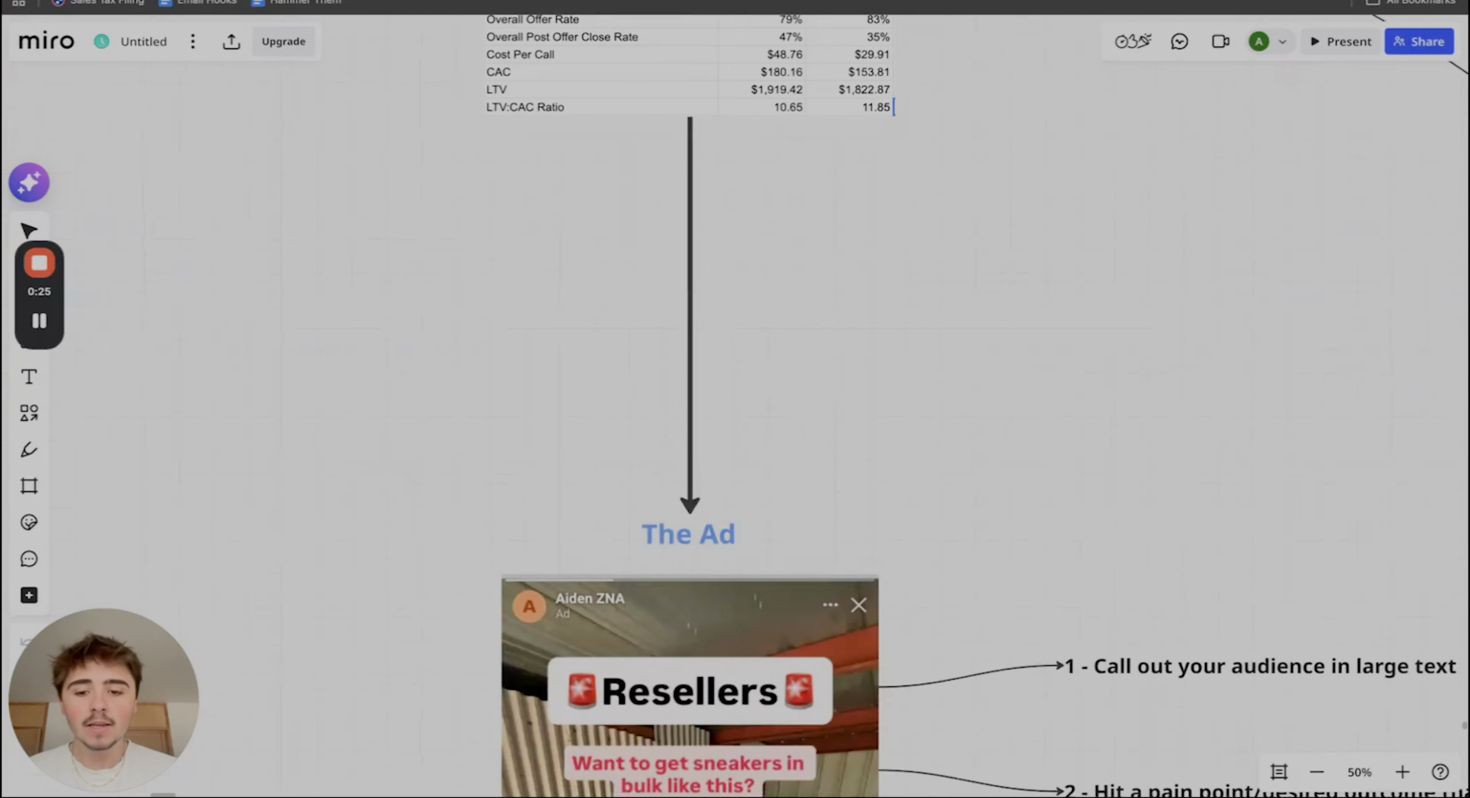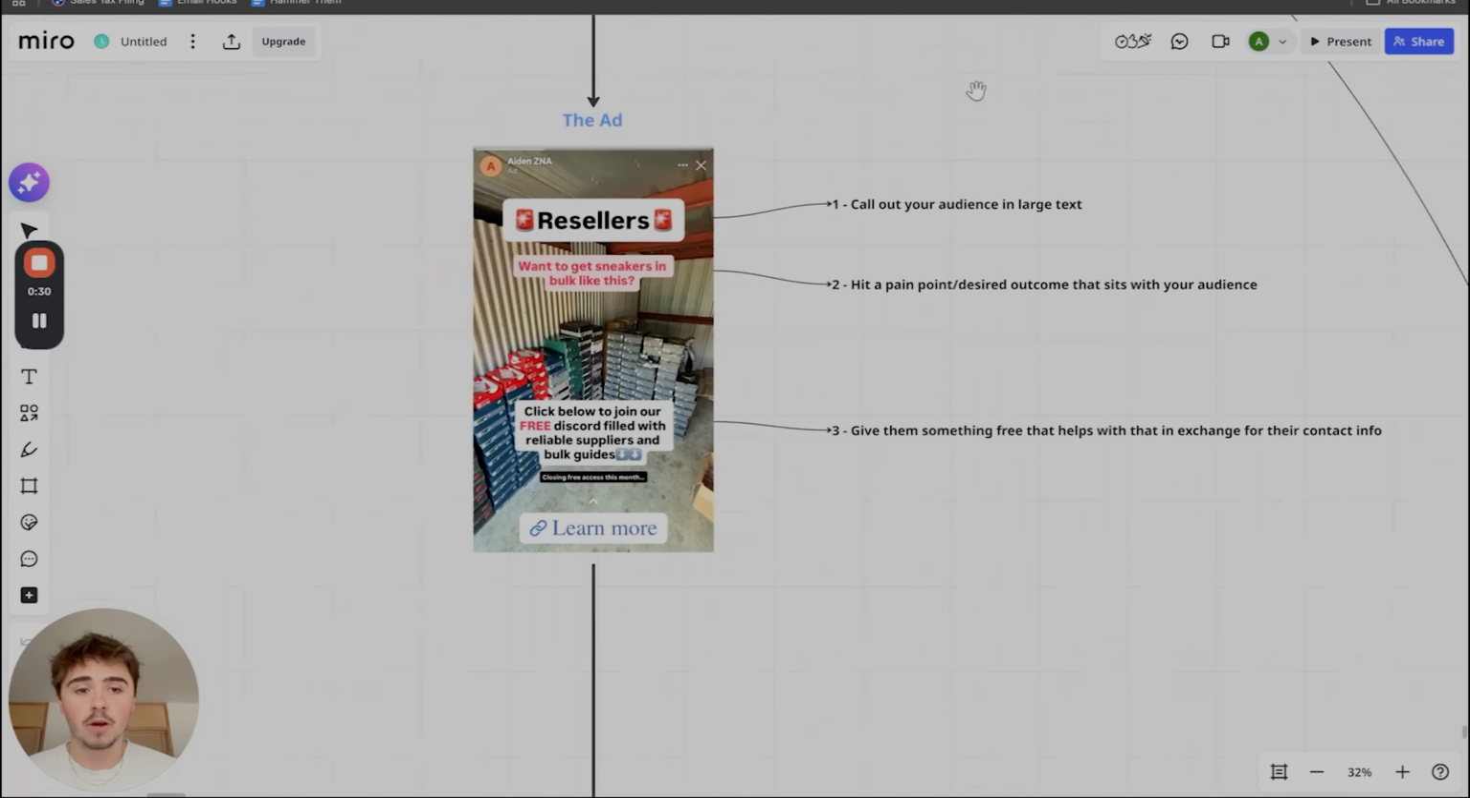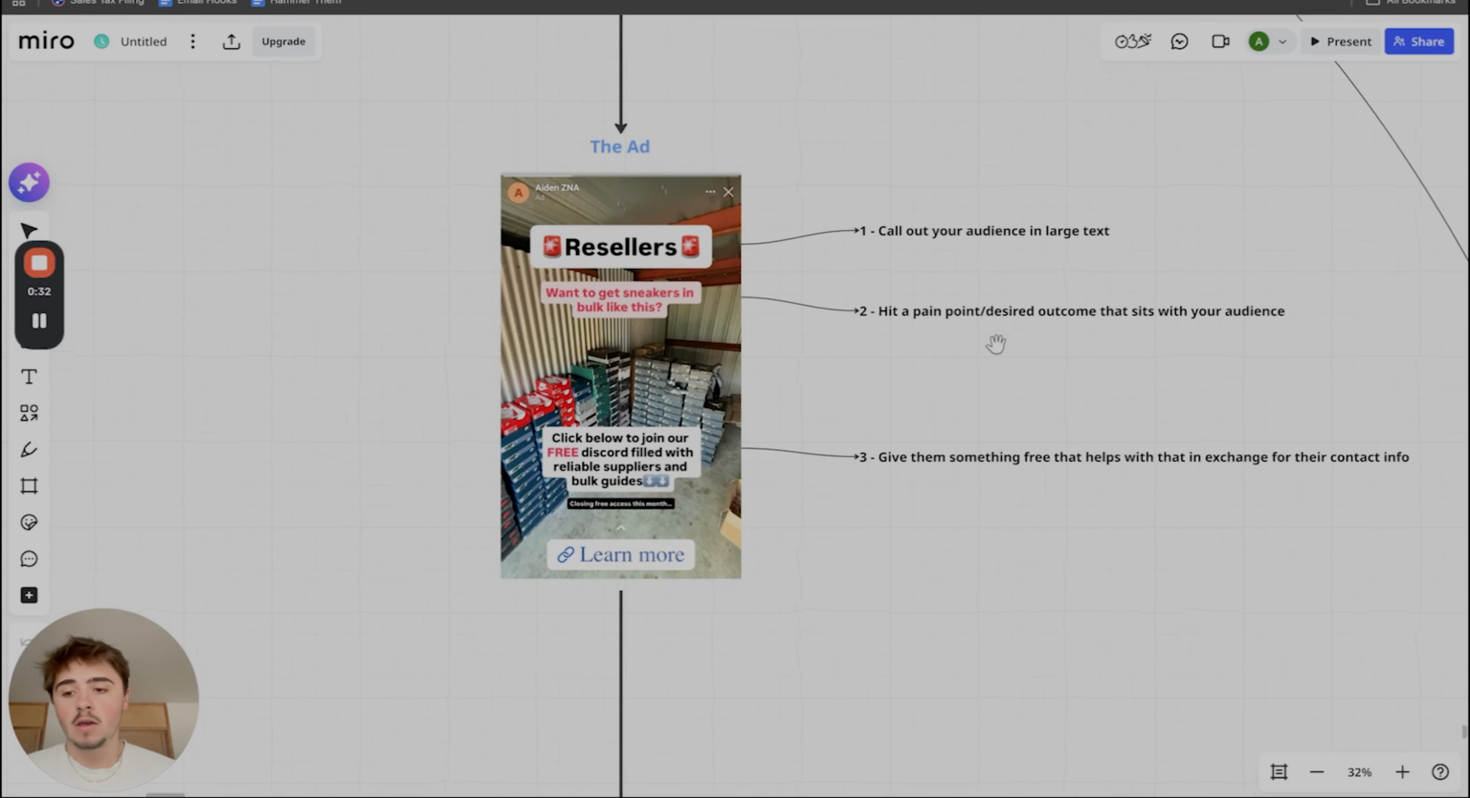So getting into it, this is what the ad looks like. Our coaching program is meant for resellers, helping people make money reselling sneakers and stuff like that, right? So this is what the static ad looks like. And like I said, there's really three components that I want to get into here.